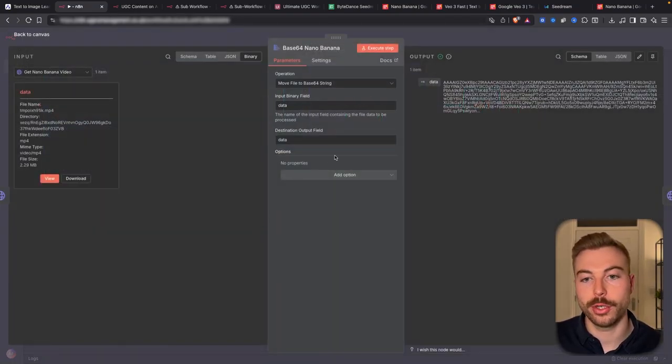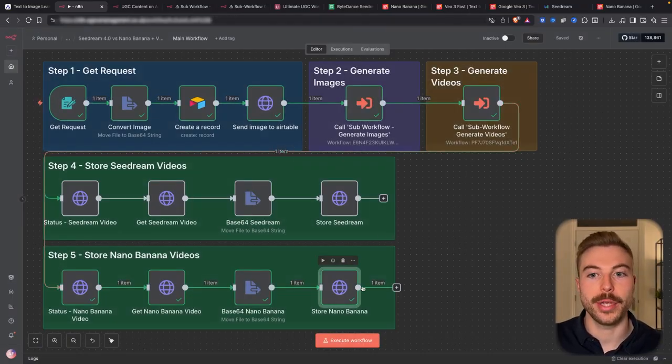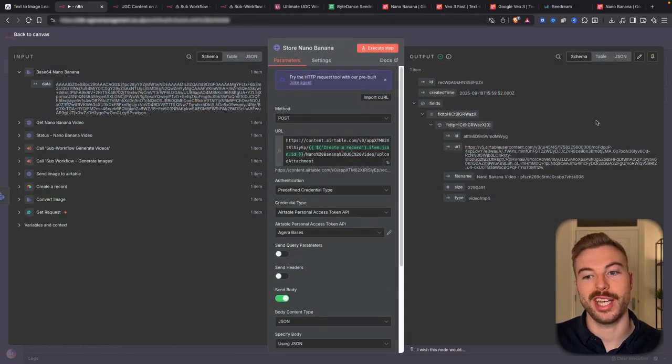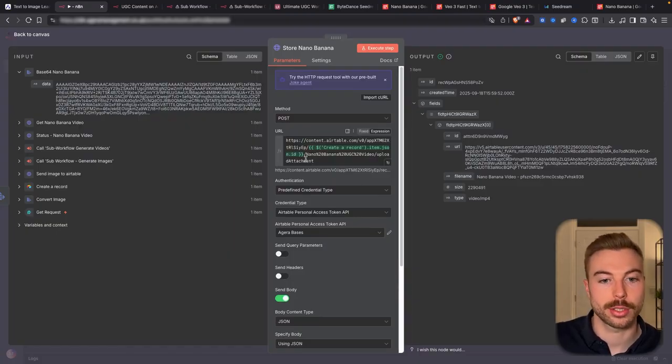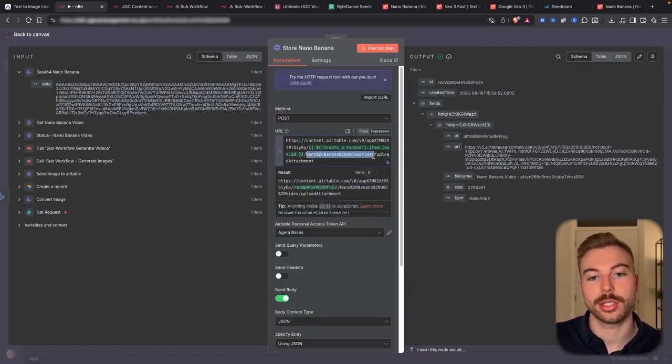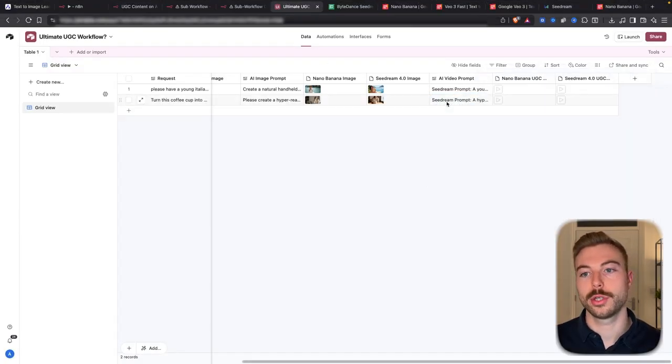We're then going through converting it down to that base 64 format and then being able to upload it into our Airtable through the same request. We're saying in this use case, it's going through to the NanoBanana UGC video column, which if I come back across, is going to be this column here.